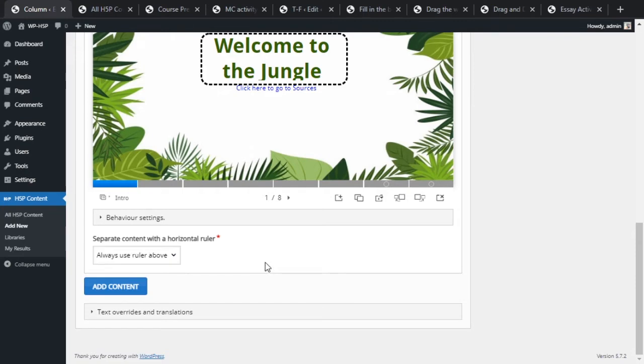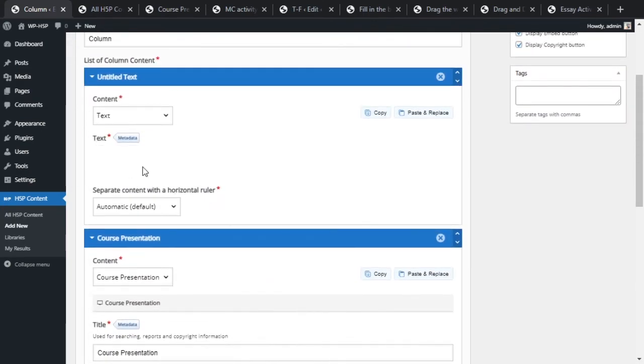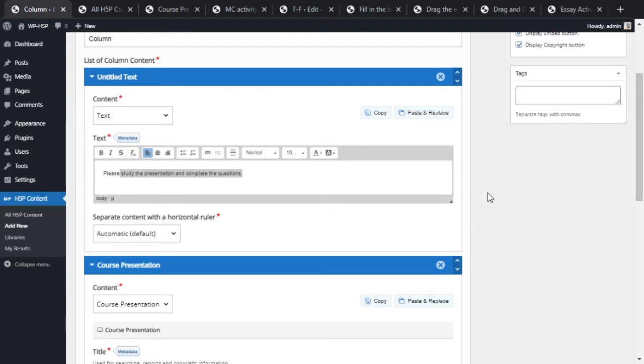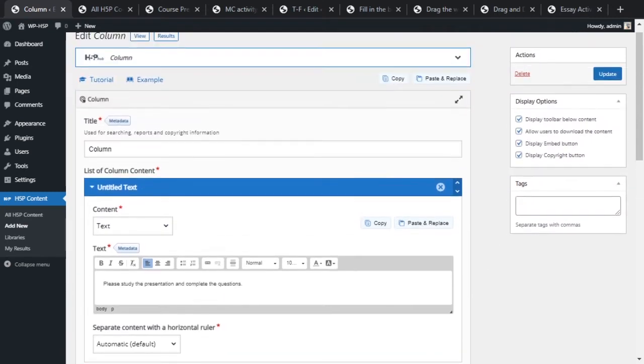Always use a ruler above. So now we should have our text, we should have our presentation, and above our presentation we should have a horizontal line separating the two contents. Let's update and take a look at what it looks like now.